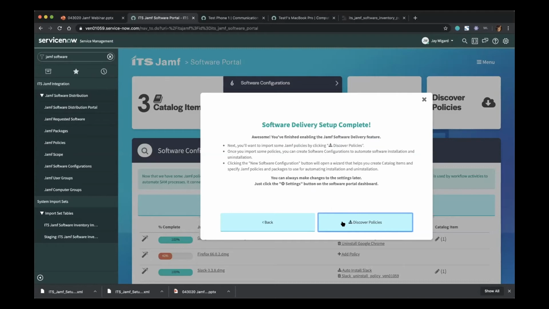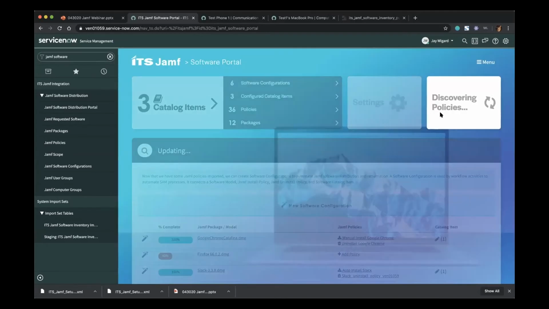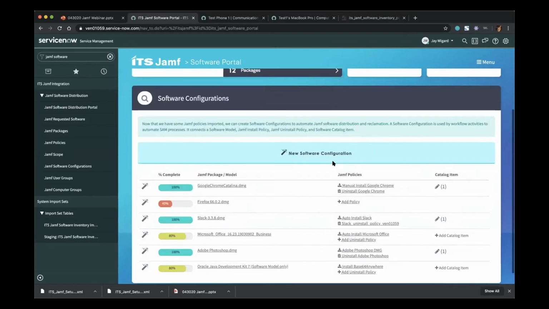So now that you've got those couple of basic configurations done, we can go ahead and discover policies. This is just going to import all of the policies from that software category from my Jamf instance into ServiceNow, and also the packages.